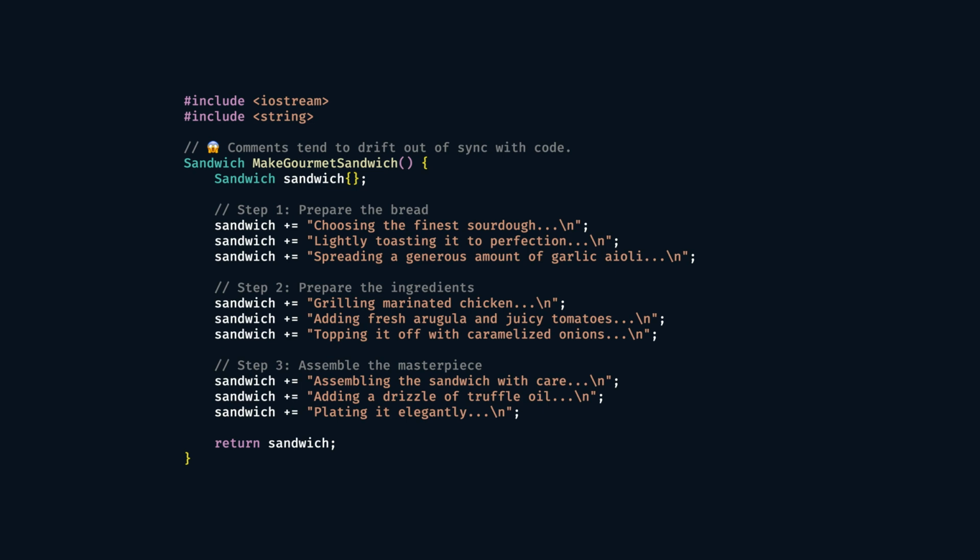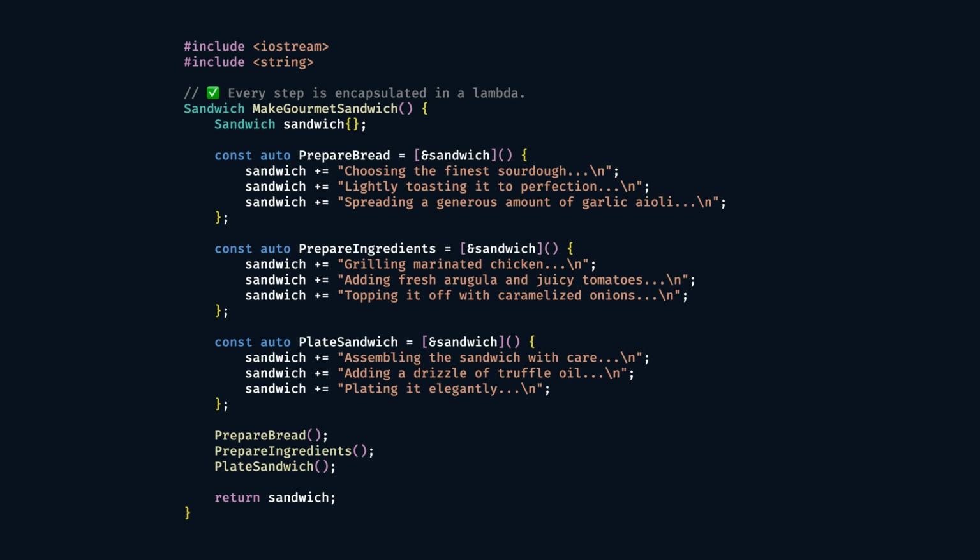The main issue with comments is that if we change the implementation, it is really easy to forget to update the corresponding comments, because, well, the compiler doesn't really see them. So comments tend to drift out of sync with the code. I much prefer putting each step into a separate lambda instead.